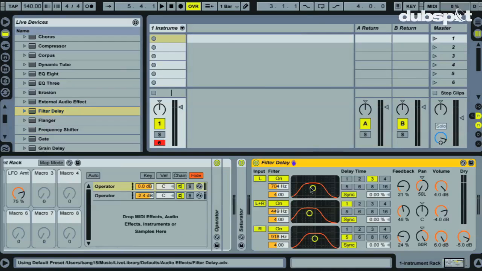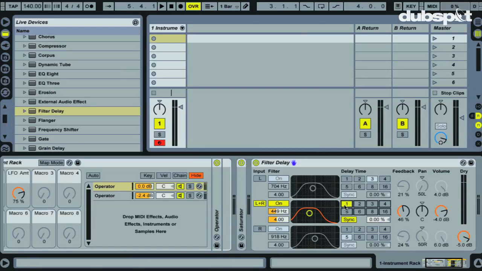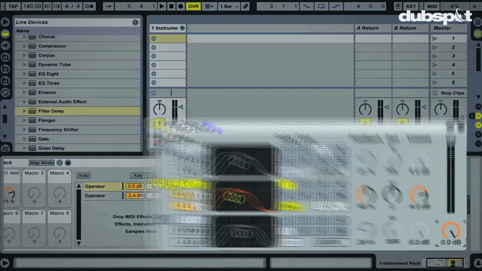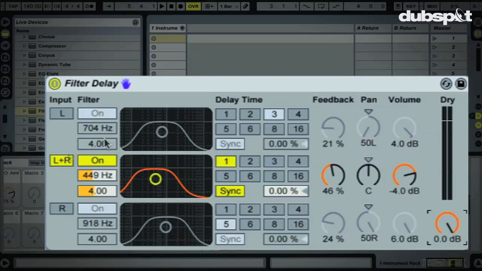And I'm going to use the Filter Delay for that. But I'm just going to use the one delay and leave it at 1/16th note for my delay time. I'm going to turn up my dry signal so that the original sound goes through at the same volume it comes in. I'm going to turn the feedback down as I just want a quick slapback. And we're going to turn my delay volume down so it's a bit more subtle.